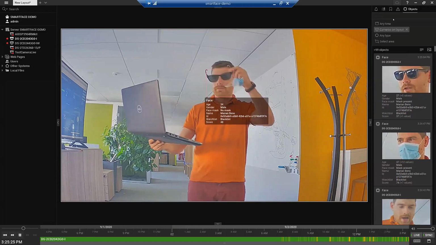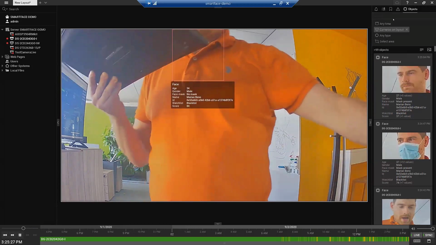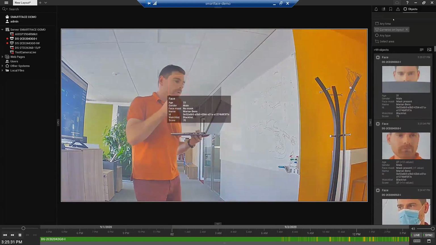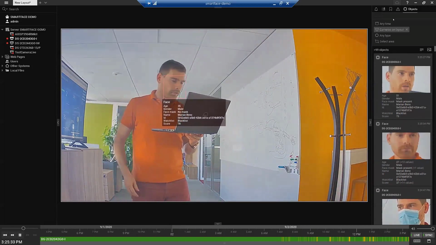Do you guys detect glasses or obstructions other than masks? No. Currently, we are detecting only a mask. Okay.